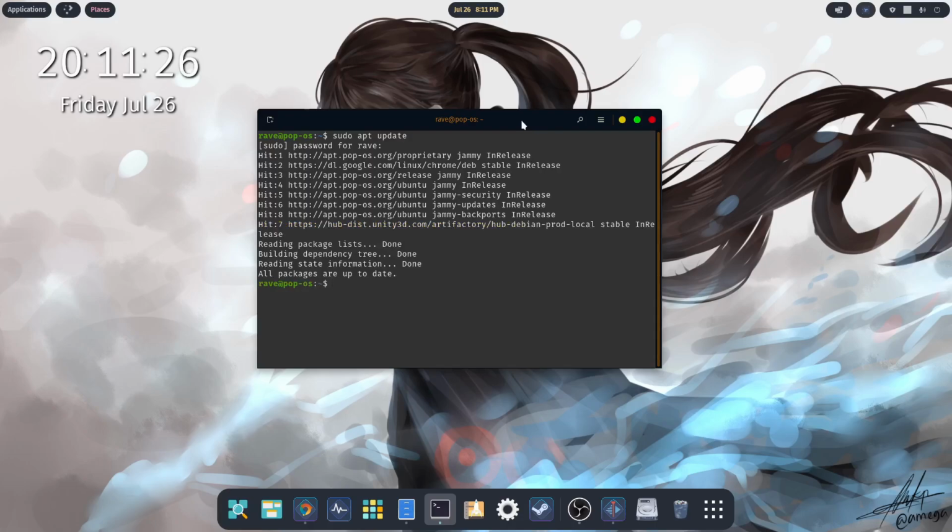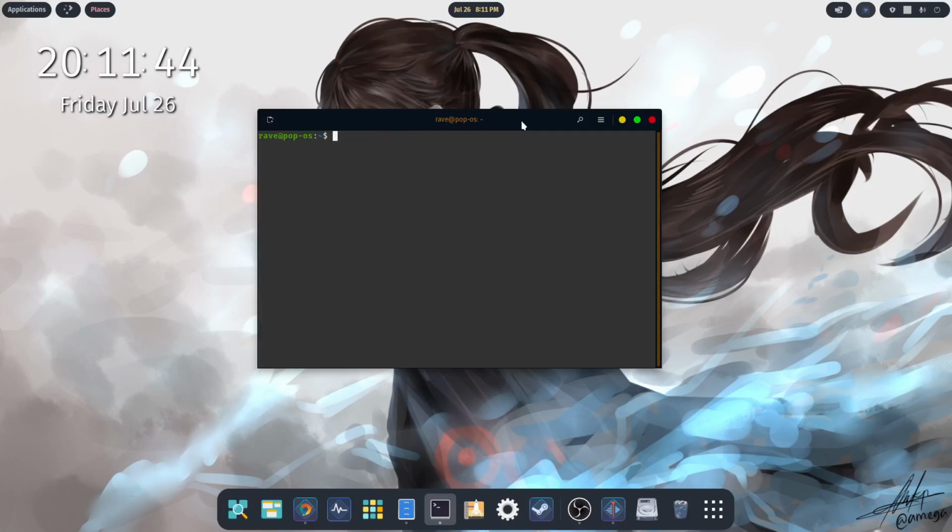All right, all packages are up to date, so we are now going to type in sudo apt upgrade. And since everything's up to date, I don't expect us to have any outcome on that. Hit enter, and yes, 0 upgraded, 0 newly installed, 0 to remove, and 0 not upgraded. So we'll go ahead and clear this out.